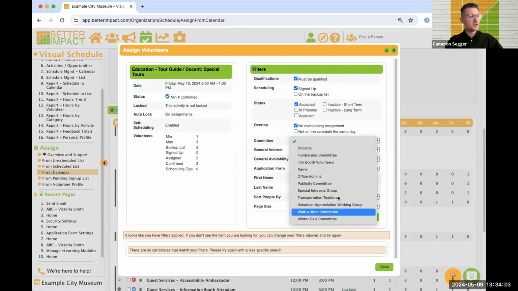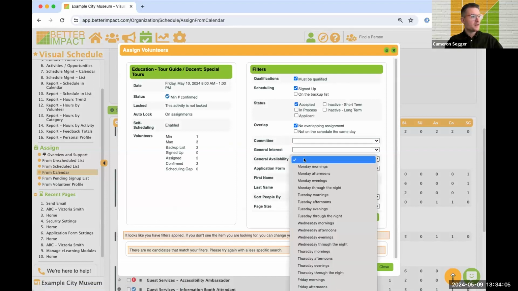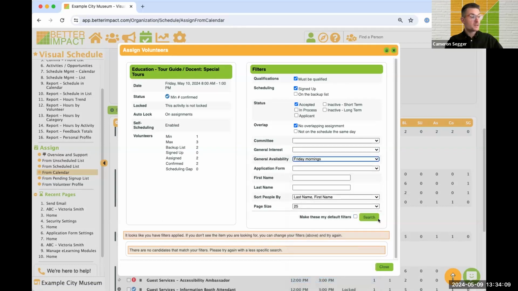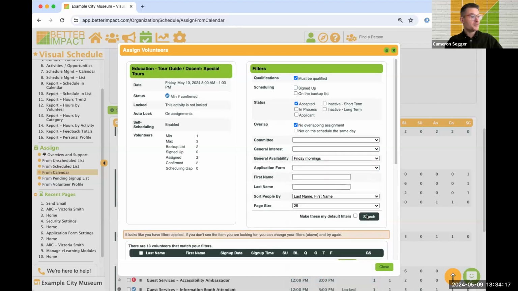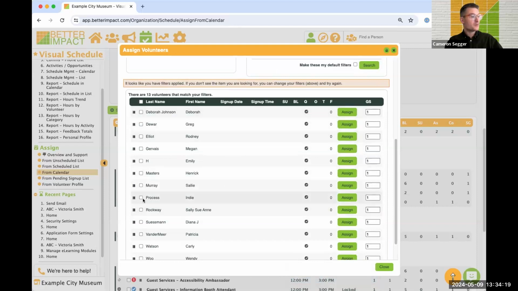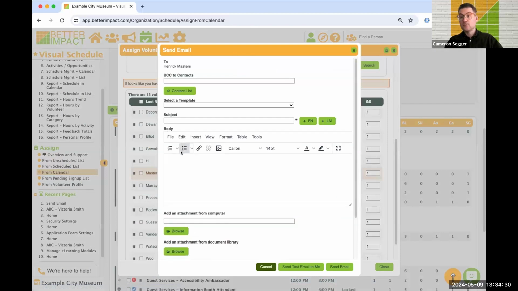We could find somebody who's on a given committee, somebody who's typically available on Friday mornings. We could also search for a specific volunteer by name. We run that search. In this case, I didn't get any. If I loosen it up a little bit, I can find a few more people. And say we want to assign Henrik here. We could assign him right away, or we could choose to send him an email first, let him know we would like him, and wait for his response.